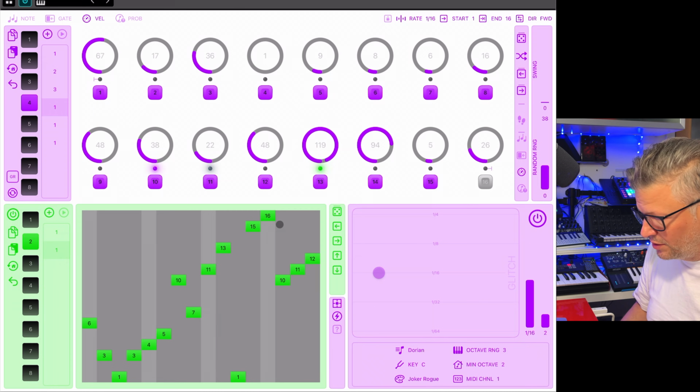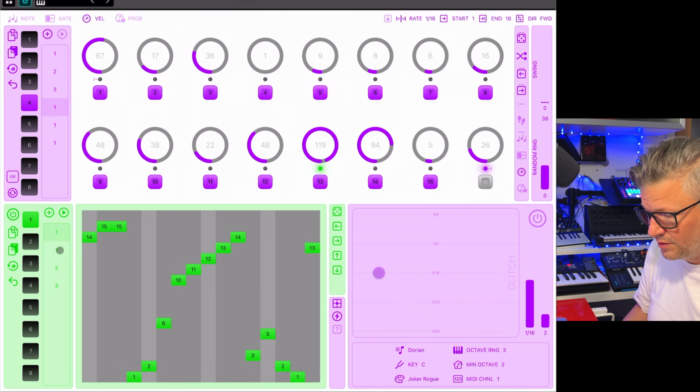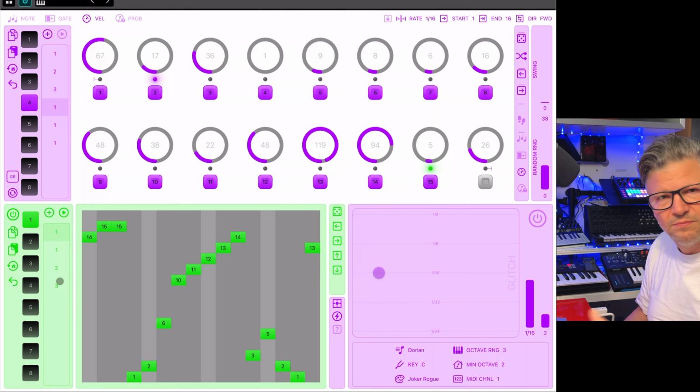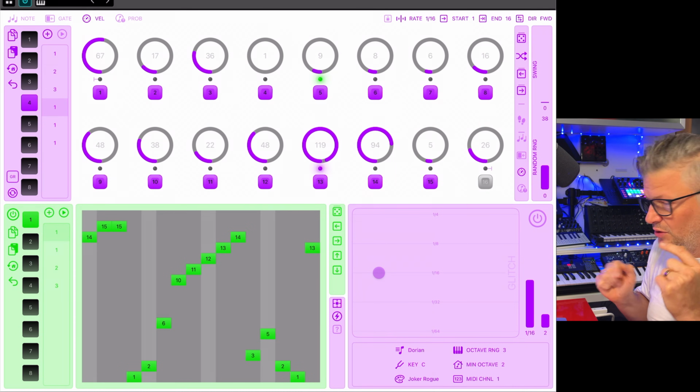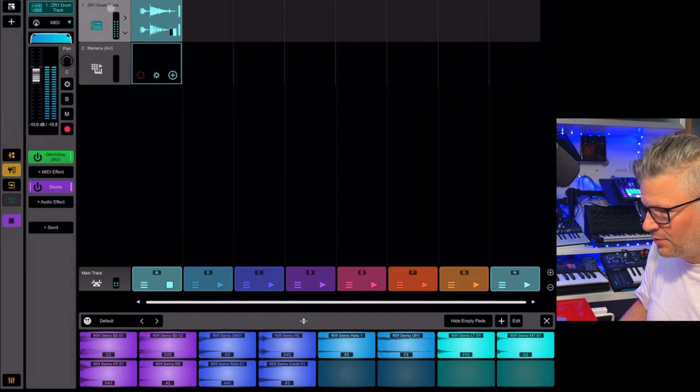I'm going to take the second one. It's going to be here. The third one's going to be there. And if I press play, here it's going to play the first. Move them between them. This is for the GlitchStep controlling a synthesizer. Turn this off. Now I'm going to go for the drum.